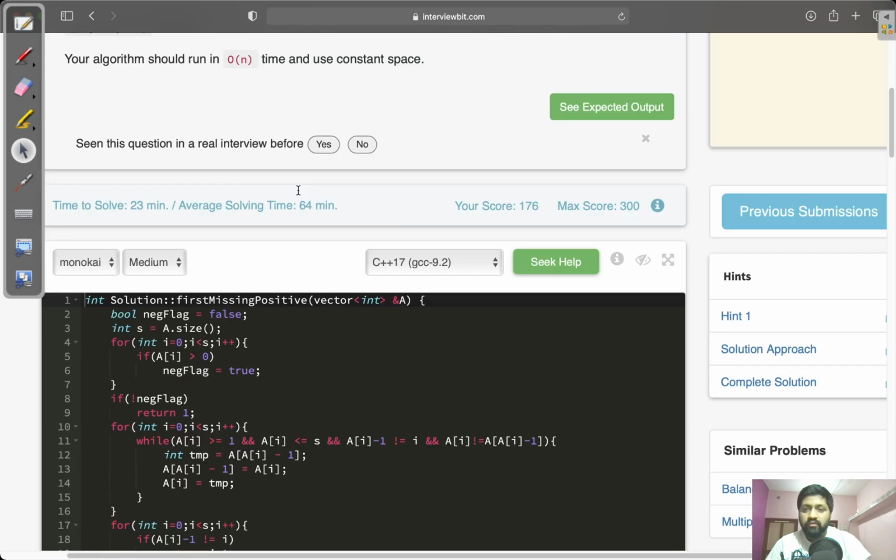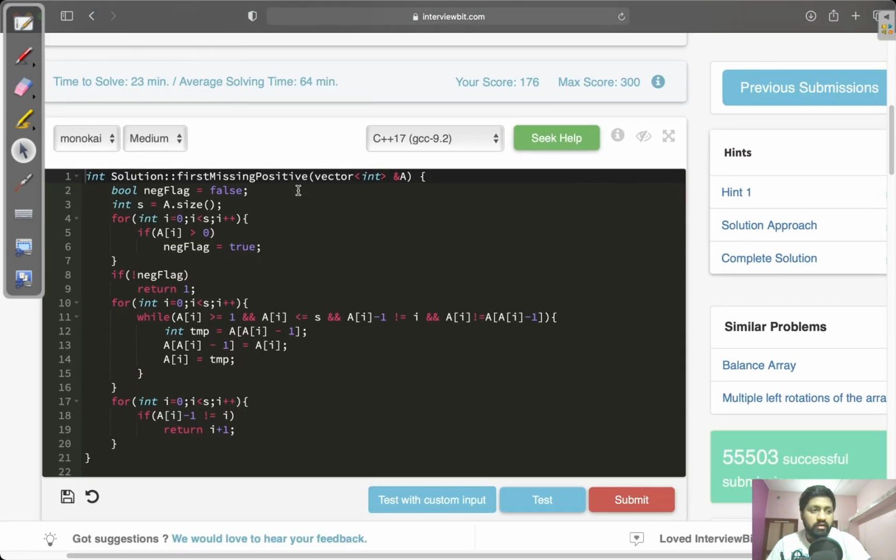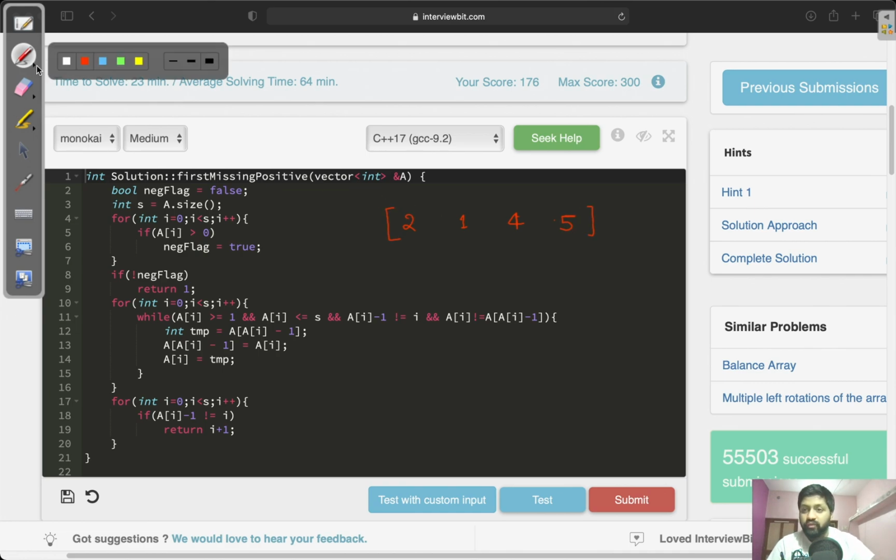First I will take one example. Let's say our example is 2, 1, 4 and 5. This is the array given to us, and I have to find the first missing integer in this case.